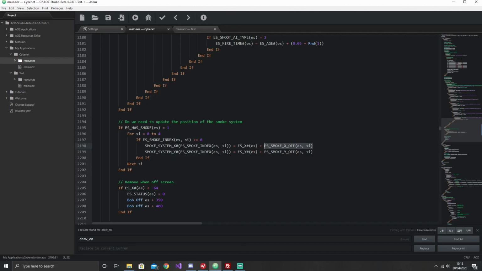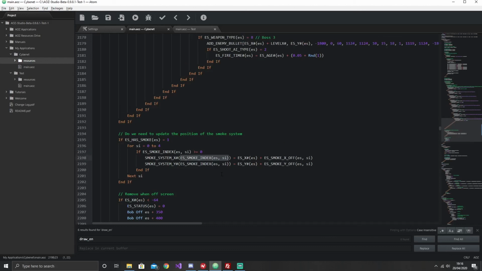And as you can see, it's using here the index that was stored when the system was added, or when the add procedure was called, it returned this index. So this is how we're getting to reference the correct smoke system, because we had that stored in there, so we know which one gets updated. So that's how we keep the smoke system with the enemy ship, and it's a similar thing for the ground enemies.